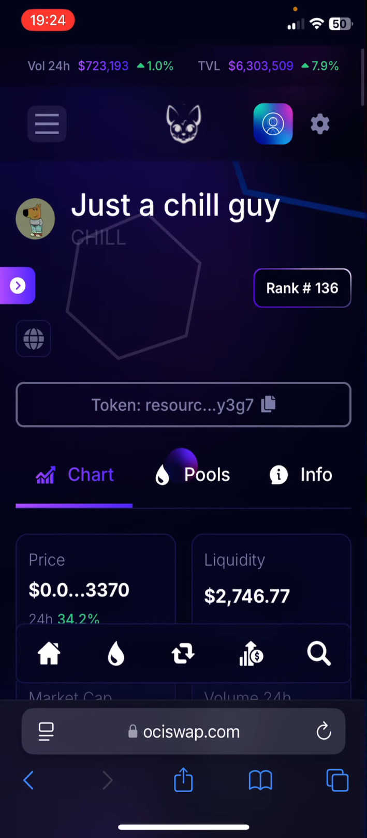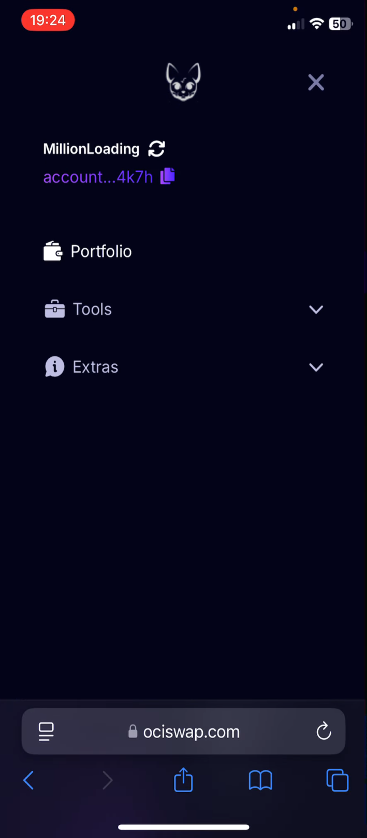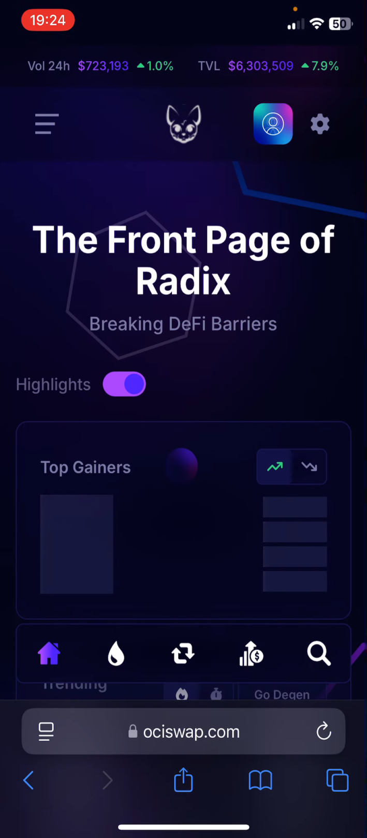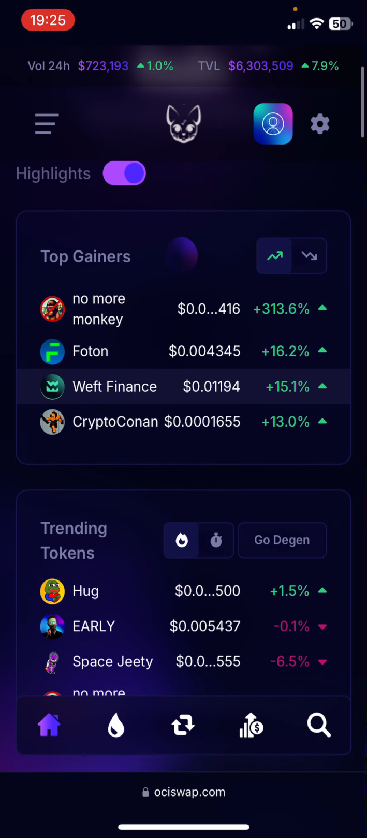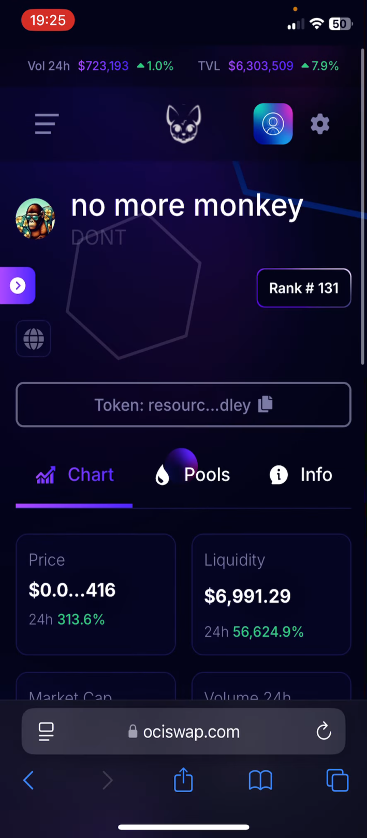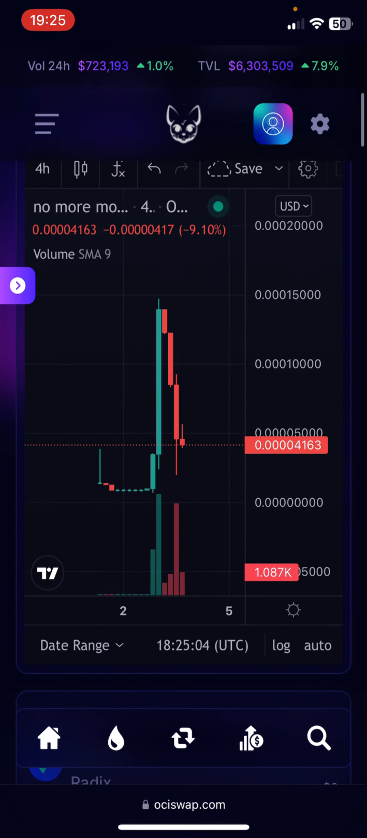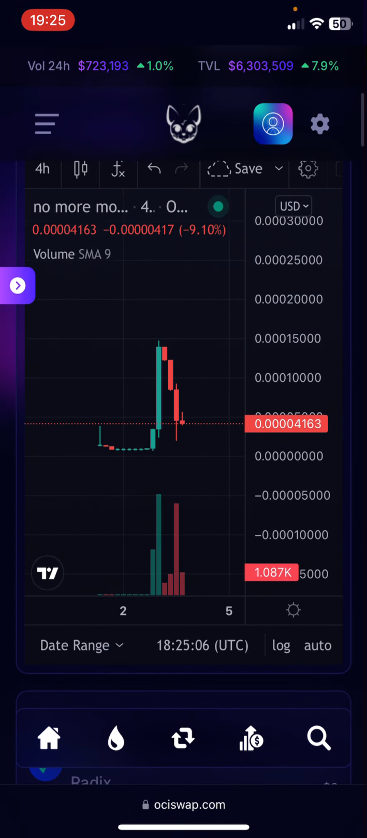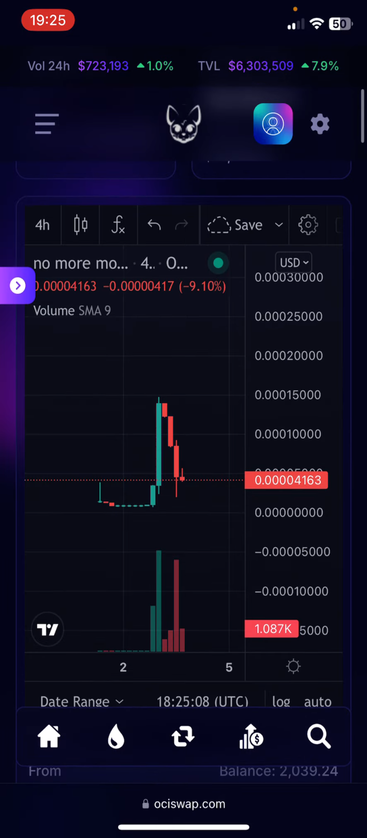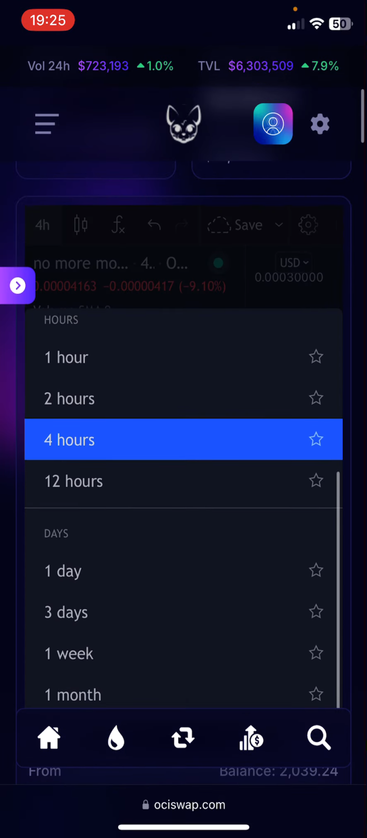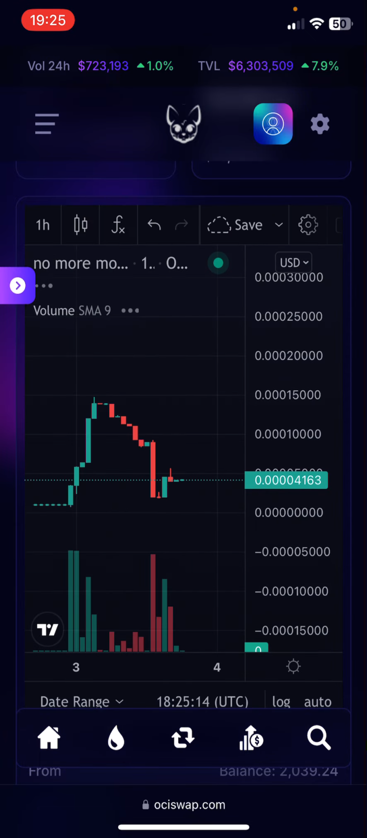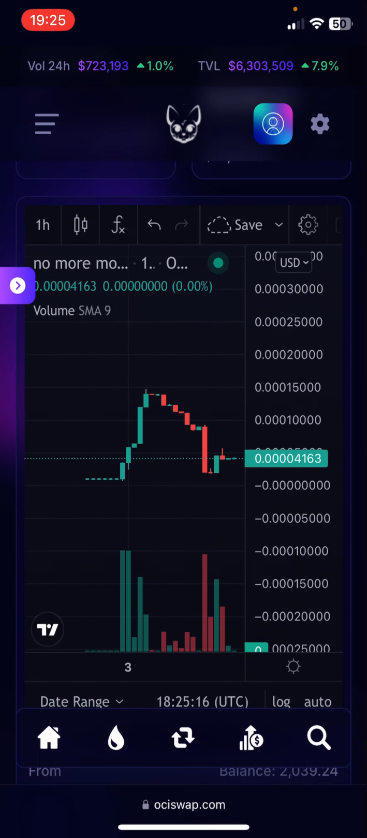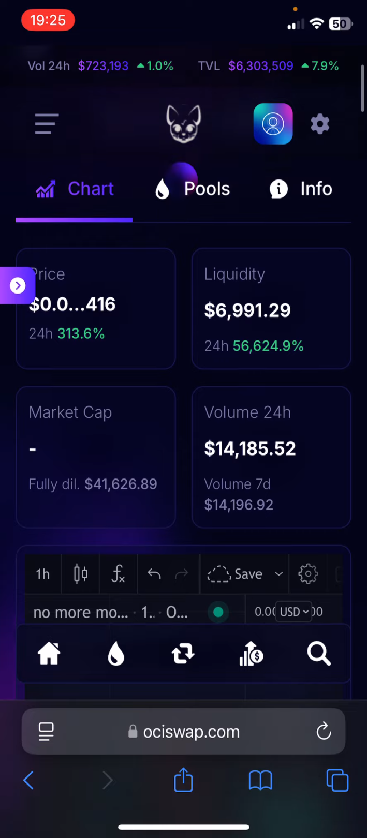But to show you how to navigate around, let's go to the front page. Here you can see some top gainers, no more monkeys flying. I don't know what that is, let's check it out. Well, it's not flying anymore, it's kind of going down for the last day, but it had a nice run. Let's see how it looks on the hourly. Well, it could be a good buy actually. Why not? Let's buy some.